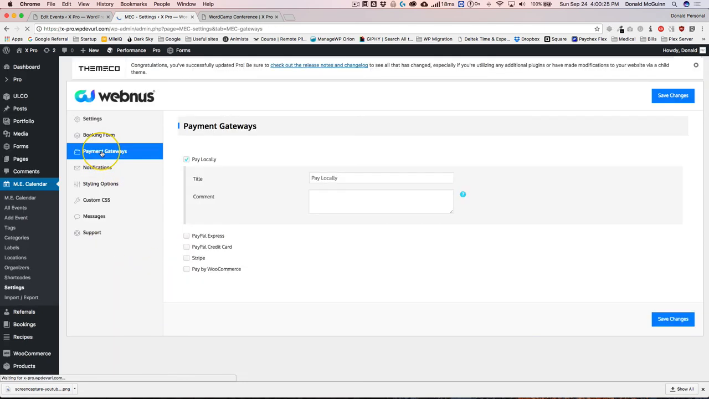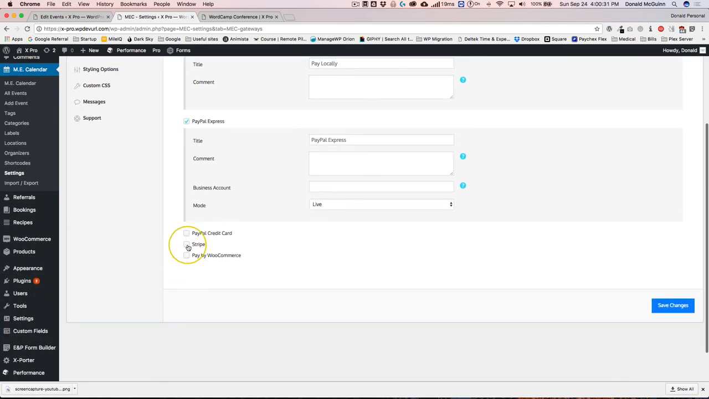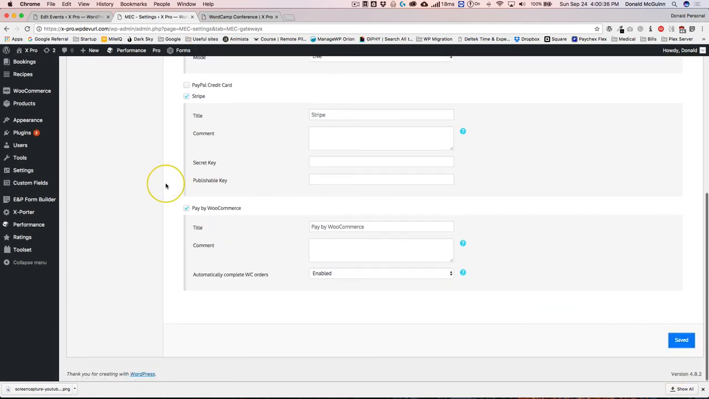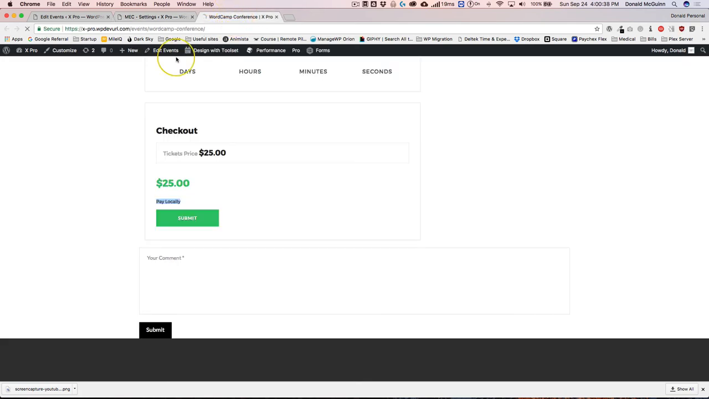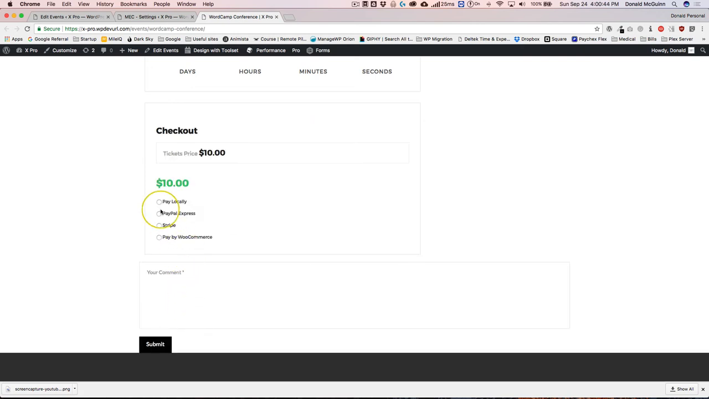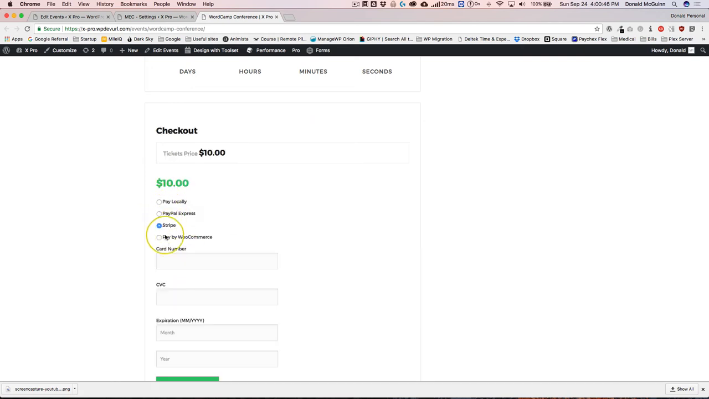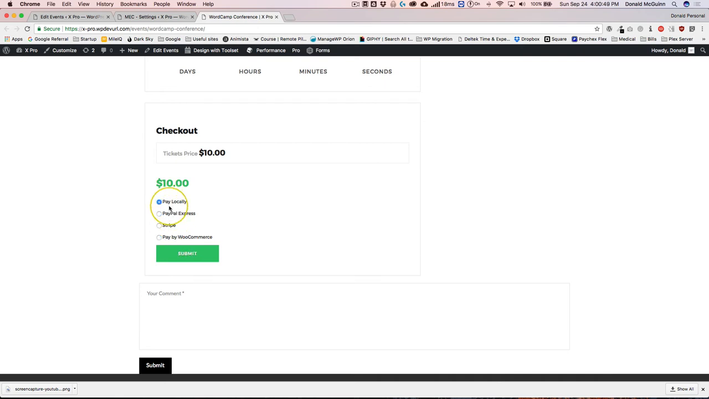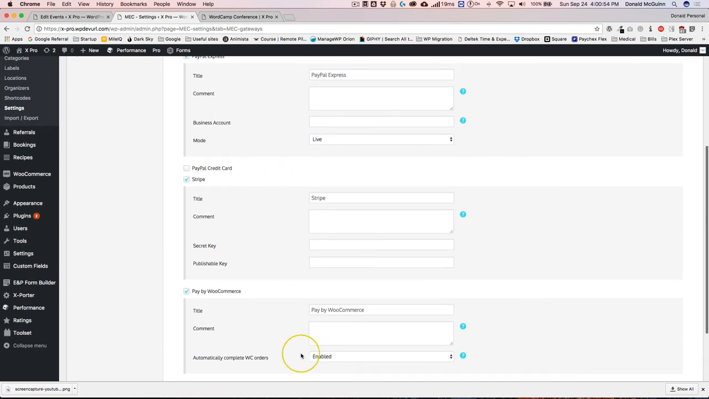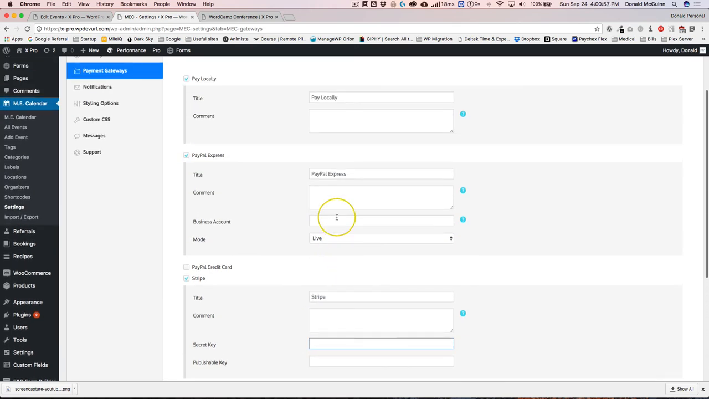So if we go into the payment gateways, we'll be able to check different options. So we have PayPal, we have Stripe, and we have Pay by WooCommerce. So if I go ahead and save those changes, we'll be able to see those enabled on the front end right here. Locally, PayPal Express, Stripe, WooCommerce, things of that nature. So there's different options that you can choose from for payments, and you just put in all of your API keys here, your business account for PayPal here, and if you want them to pay at the door, you have that option right here as well.